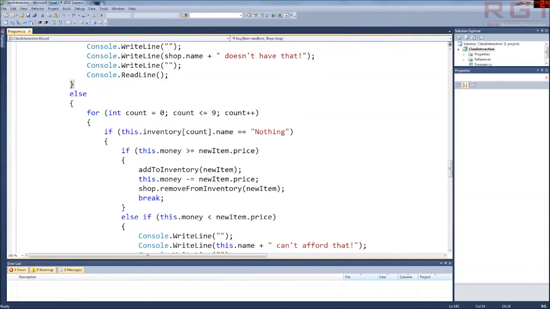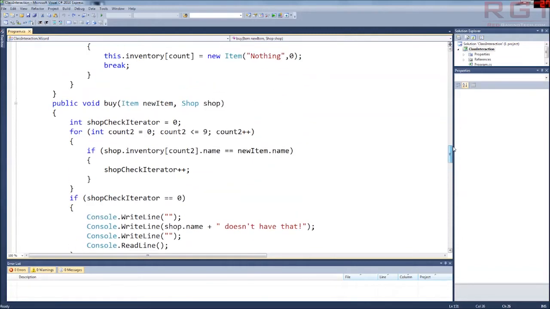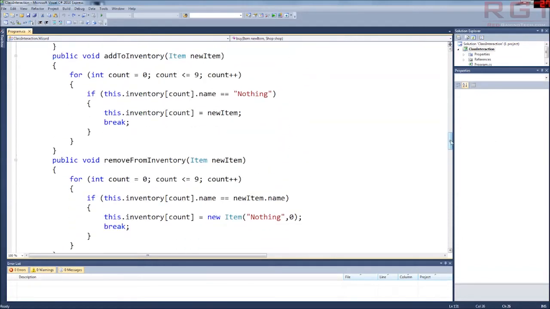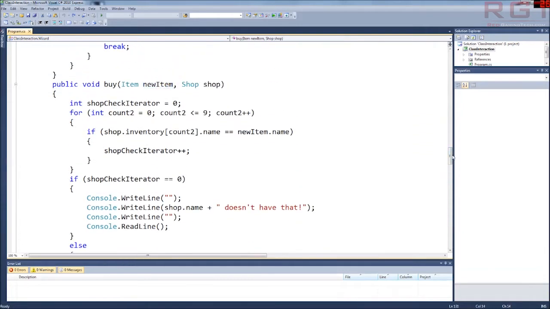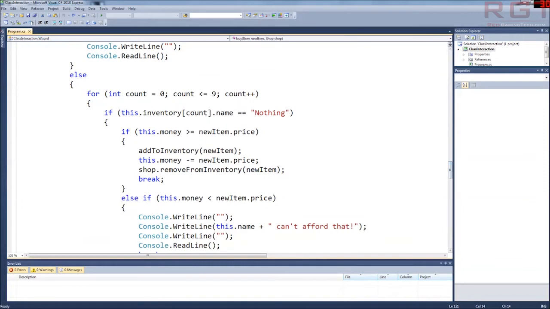And then we're going to iterate over the wizard's inventory, all 10 of the locations. If we find a location that has nothing in it, or has an item called nothing in it, we want to check if this dot money is greater than the new item's price variable, so can we afford it? If we have more money than that item's price, we're going to add it to our inventory with our add to inventory function. So we'll call out to that add to inventory function and pass it new item. We're going to pass an object of type item called new item, which was fed into this function at the top here, and it will be added to the wizard's inventory.